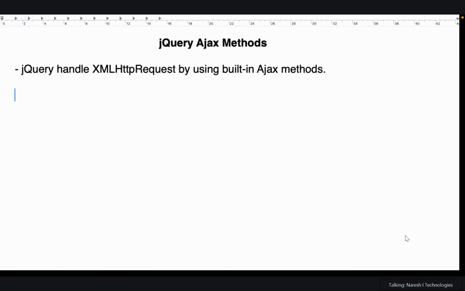So actually, we have AJAX methods. One is $.ajax. So $.get, $.getJSON like this. Some built-in AJAX methods are present. What is the speciality of these AJAX methods? Remember, internally they use the same object, XMLHttpRequest.